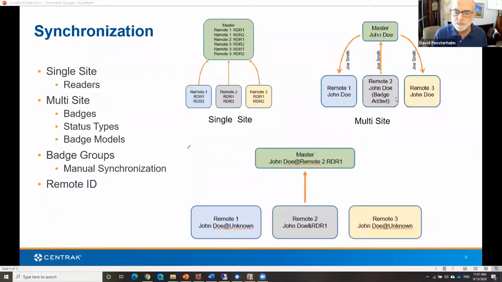So that's a multi-site. Let's say I add the badge in remote 2, it goes up to the master, and then the master synchronizes with the other remotes. Now, what am I going to see in my database?